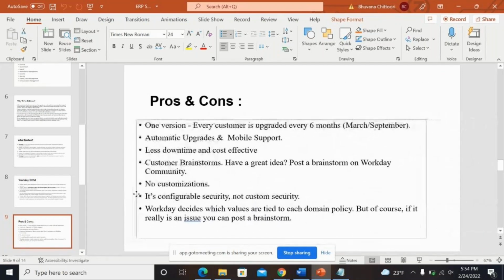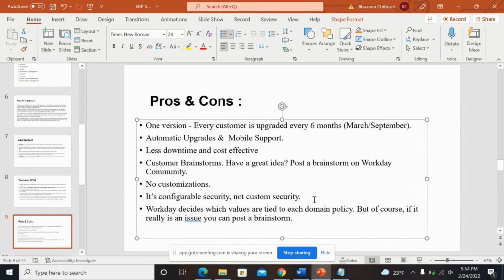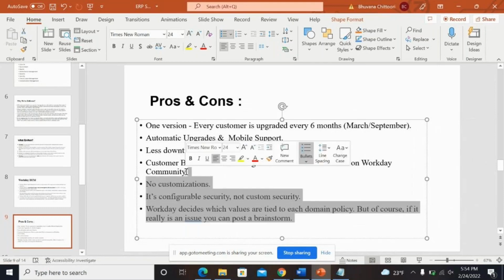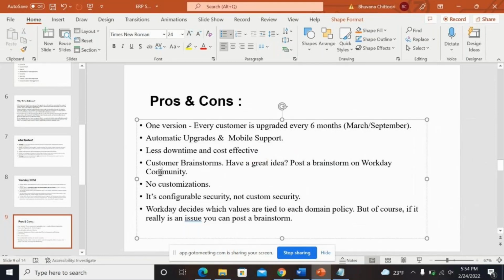Again, it's a part of security as well. I don't want to mix all the things into the basic stuff of the demo. This is all part of security and the Workday community. I'll show you what the Workday community is in our first chapter, the core concepts and navigation basics.